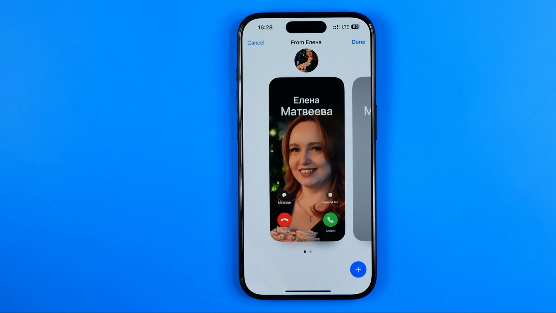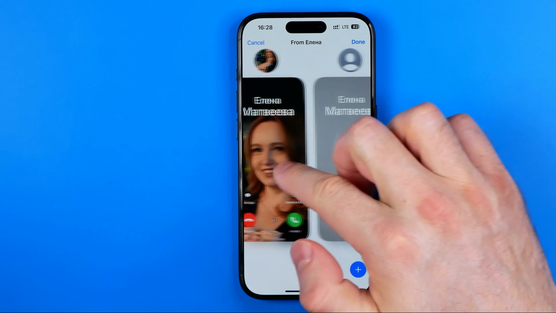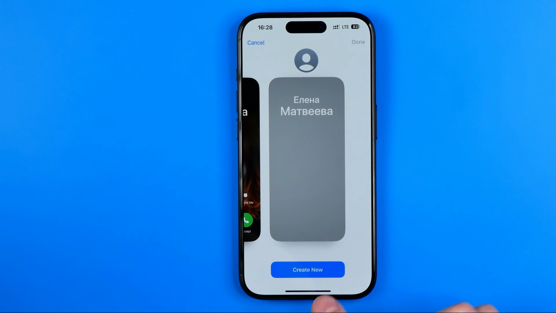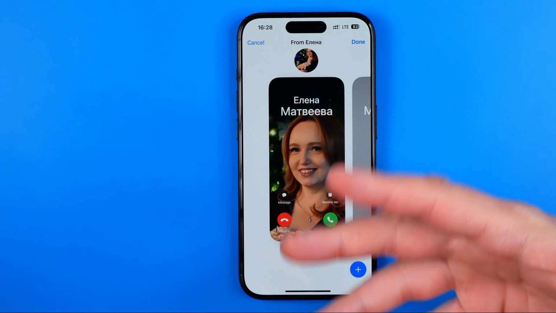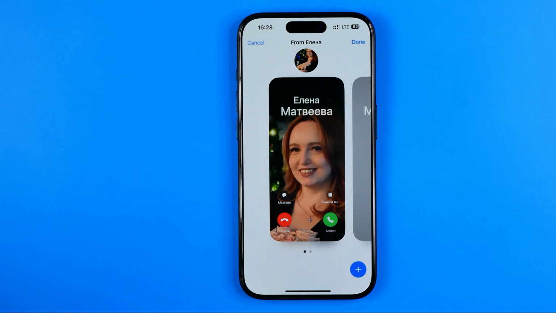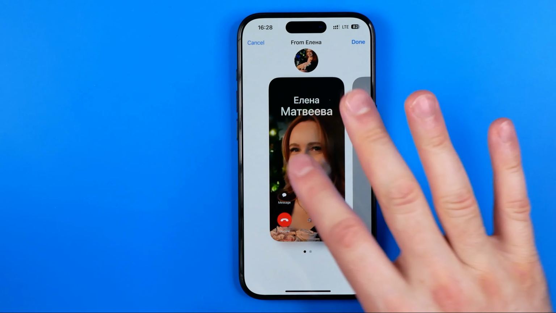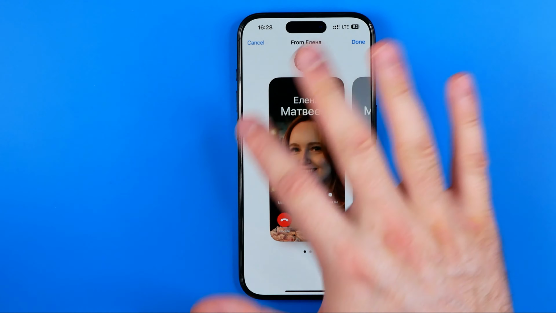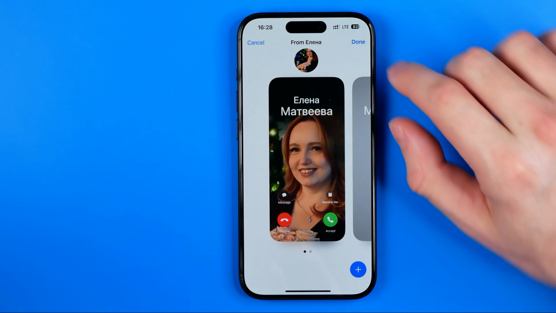That's why before deleting the last one, we need to create a new poster here. To do that, just swipe to the left, hit Add, Create New, then Create New Poster, and once it is saved, you will be able to remove a previous one from here in the same way.